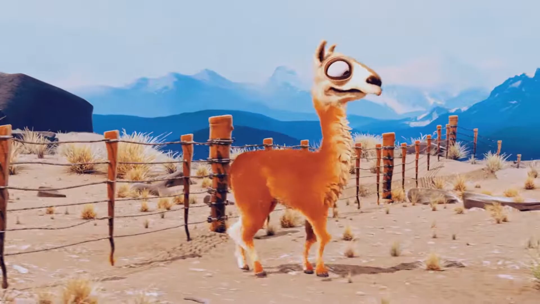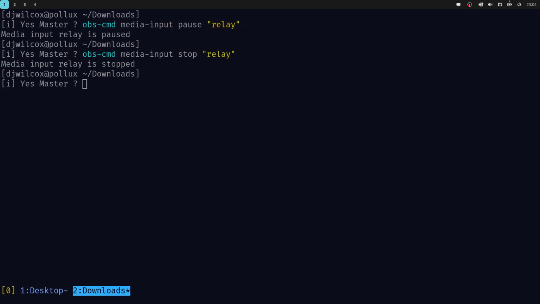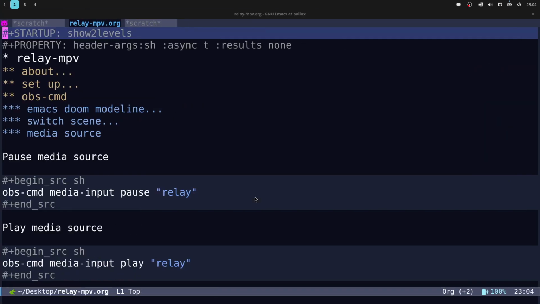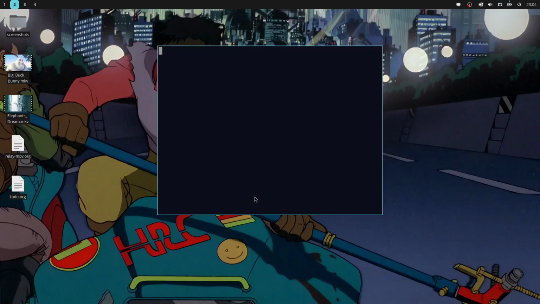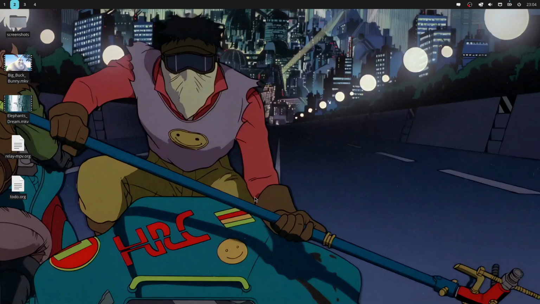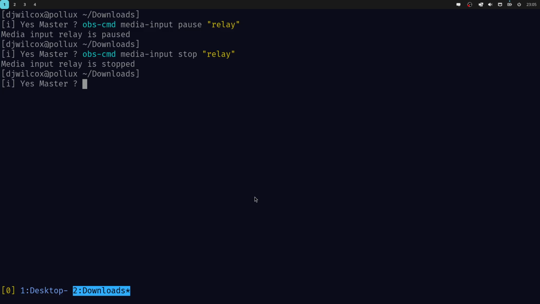Hang on, let me do OBS stop. Right. And now if I switch across here, I'm just going to kill Emacs. You kill Emacs and restart it because you sometimes get an error. Okay, Emacs decided to be a pain. I was going to show you something.